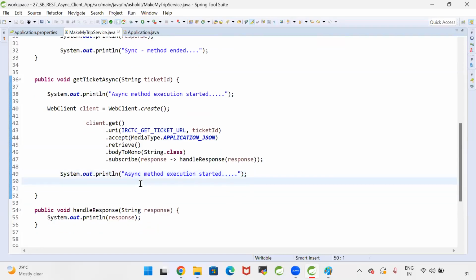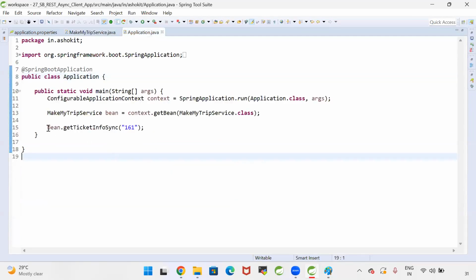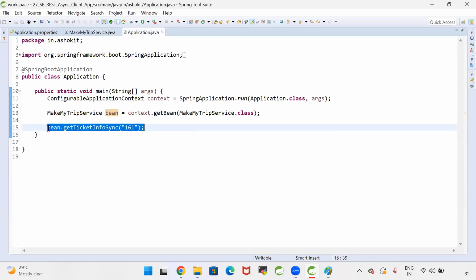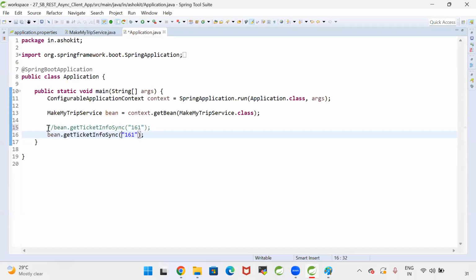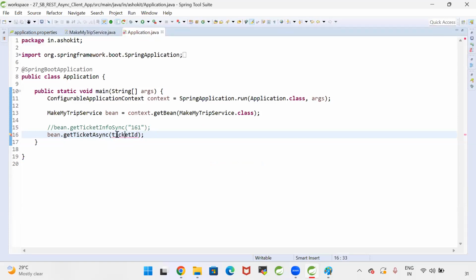I'm not waiting for the response. Whenever the response comes, it will give the response by calling the handleResponse method. My handleResponse method will print the response on the console. Now go to our application, stop this, comment this method call, and go for get ticket info async. What is the method name? getTicketAsync.